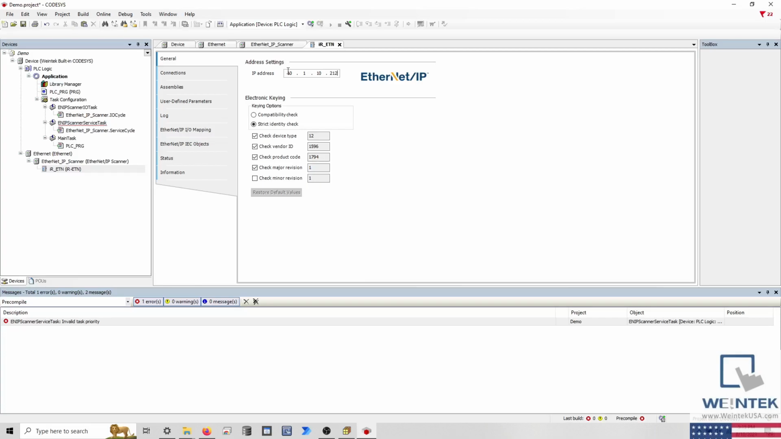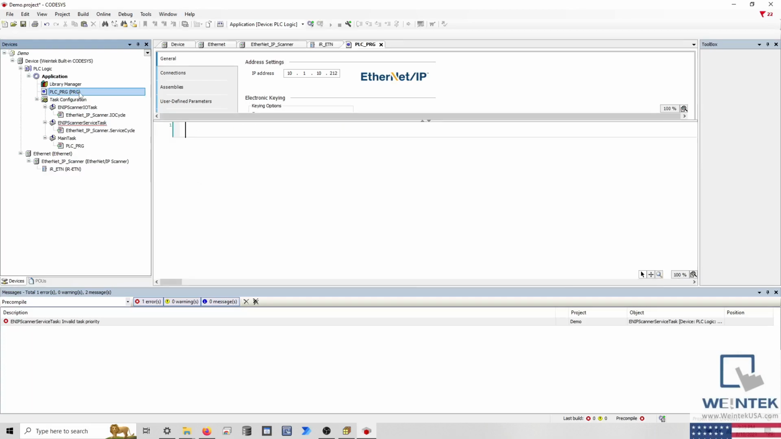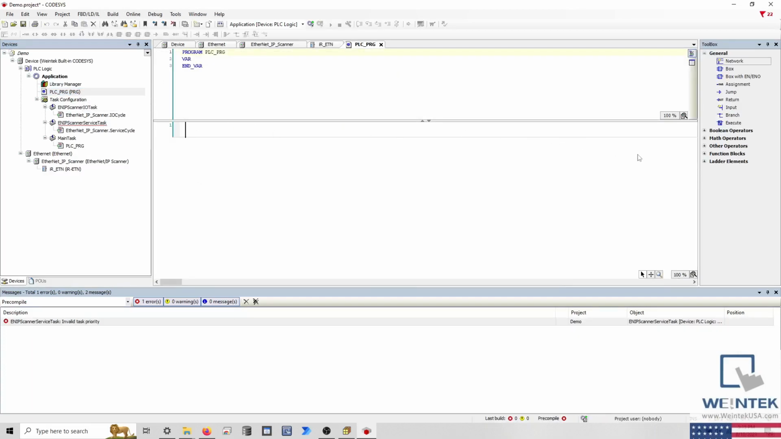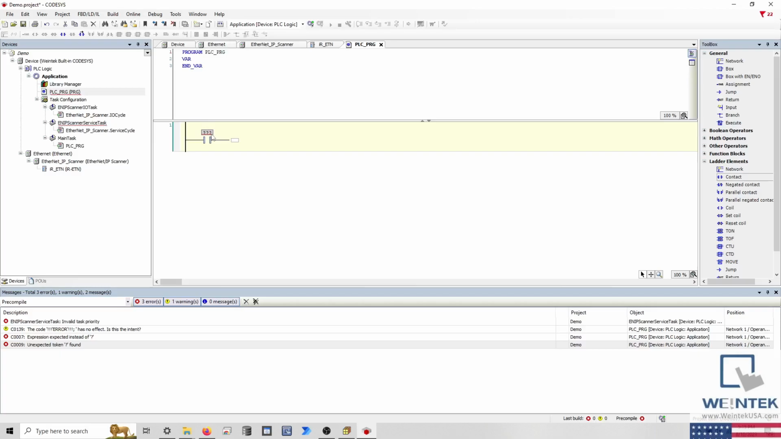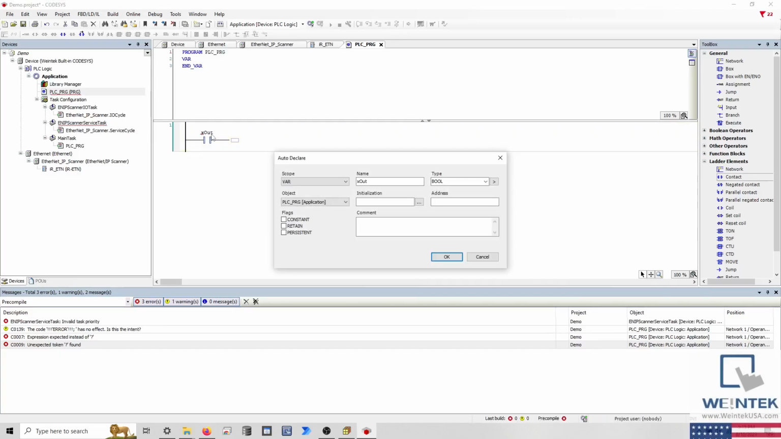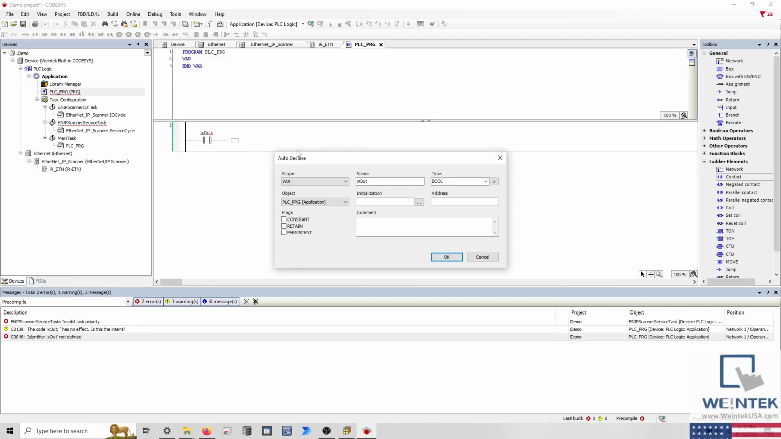Now, let's open our POU and define a simple procedure. During this example, I'm going to create a single contact within the POU. I'll give our contact a name, and follow the prompts within the Auto Declare menu to declare this name as a variable.